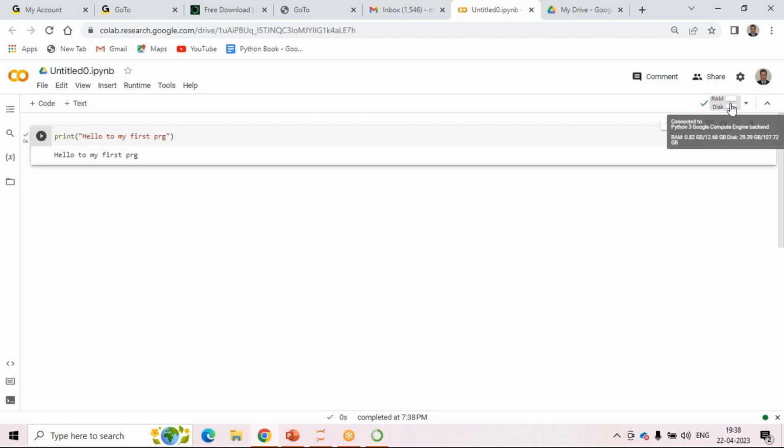Whenever you are using a Gmail account, you are going to get 15 GB of hard disk and 12 GB of RAM. Even though you are having 4 GB of RAM in your machine, you can work with 15 GB of RAM. Look at here. Now simply click on here. Your job is done. You got hello to my first application.